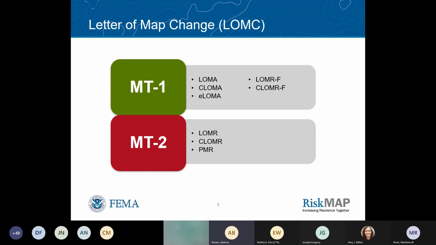Some definitions for letters of map change. There are two tiers. I'm going to be focusing on MT1, which is LOMAs, LOMR-Fs, and then CLOMAs and CLOMR-Fs. The MT2 tier is LOMRs and CLOMRs and physical map revisions. I also want to highlight eLOMA, which is a part of the MT1 that I'll give a little information on later, where engineers and surveyors can become licensed professionals and issue their own determinations for applications meeting certain criteria.